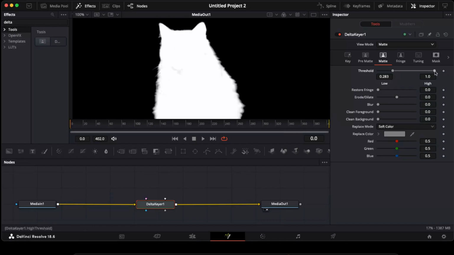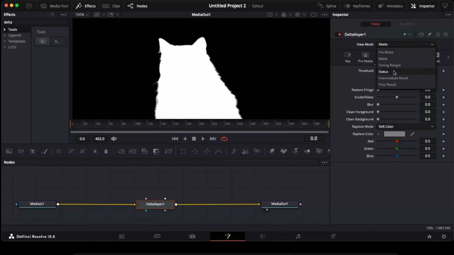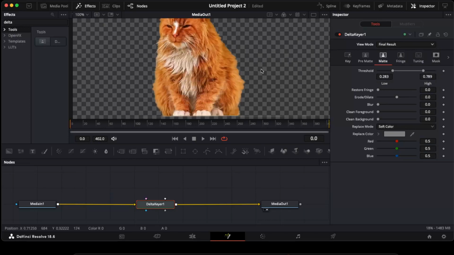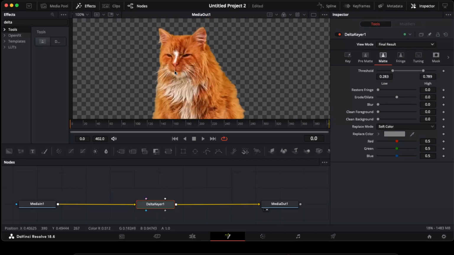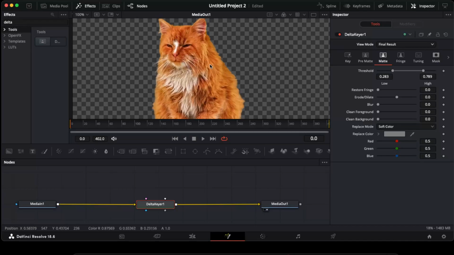And now the same goes for the white. So we can do this like so. And now you just click again, final results, and the hairs were fixed. And now you can upload any background you want or use it like so.